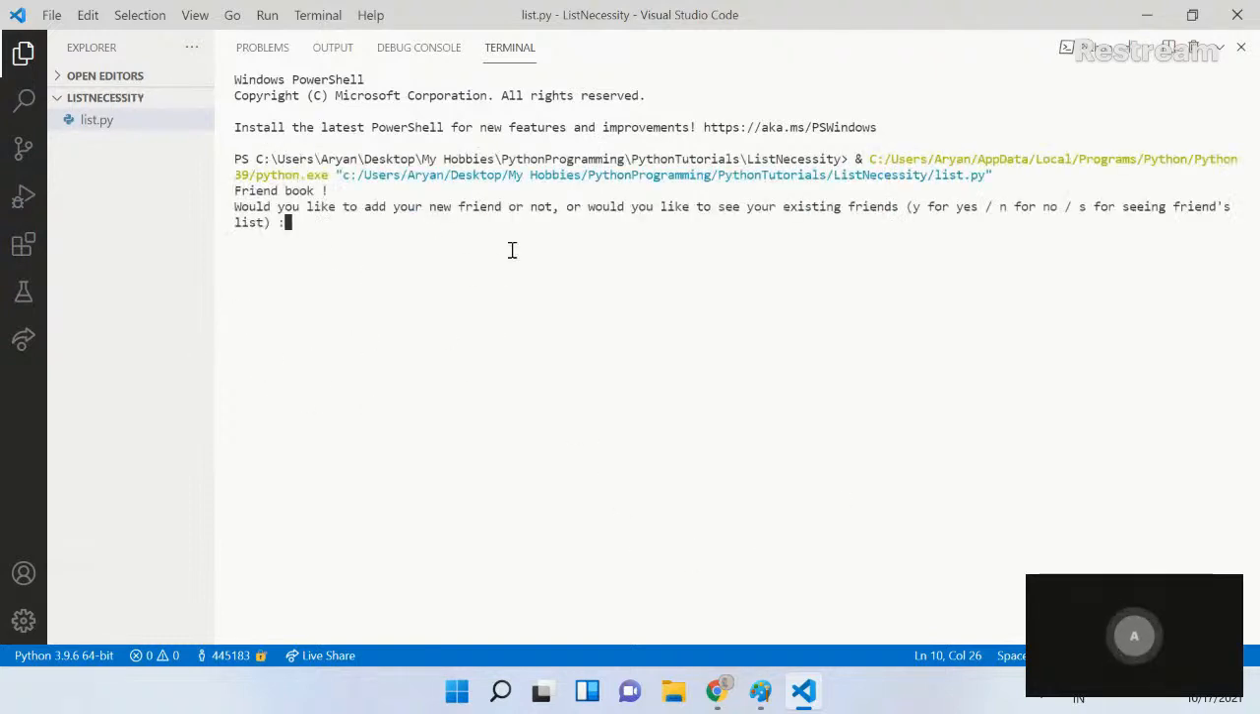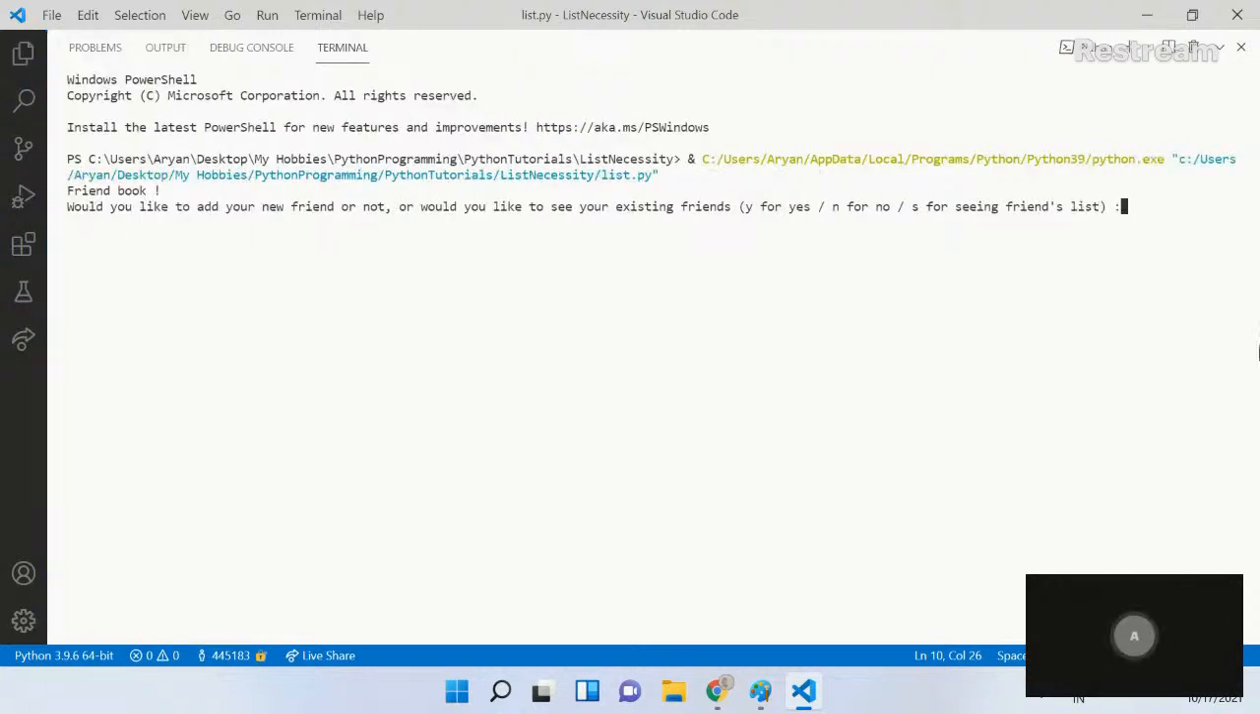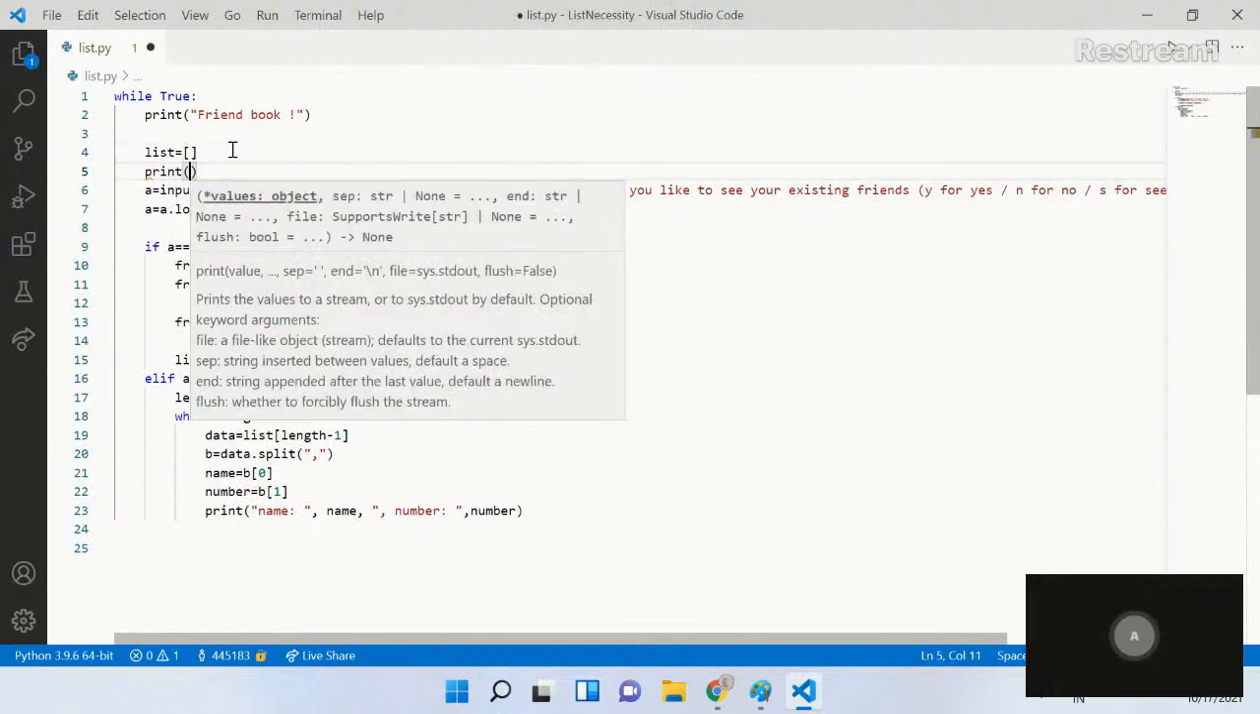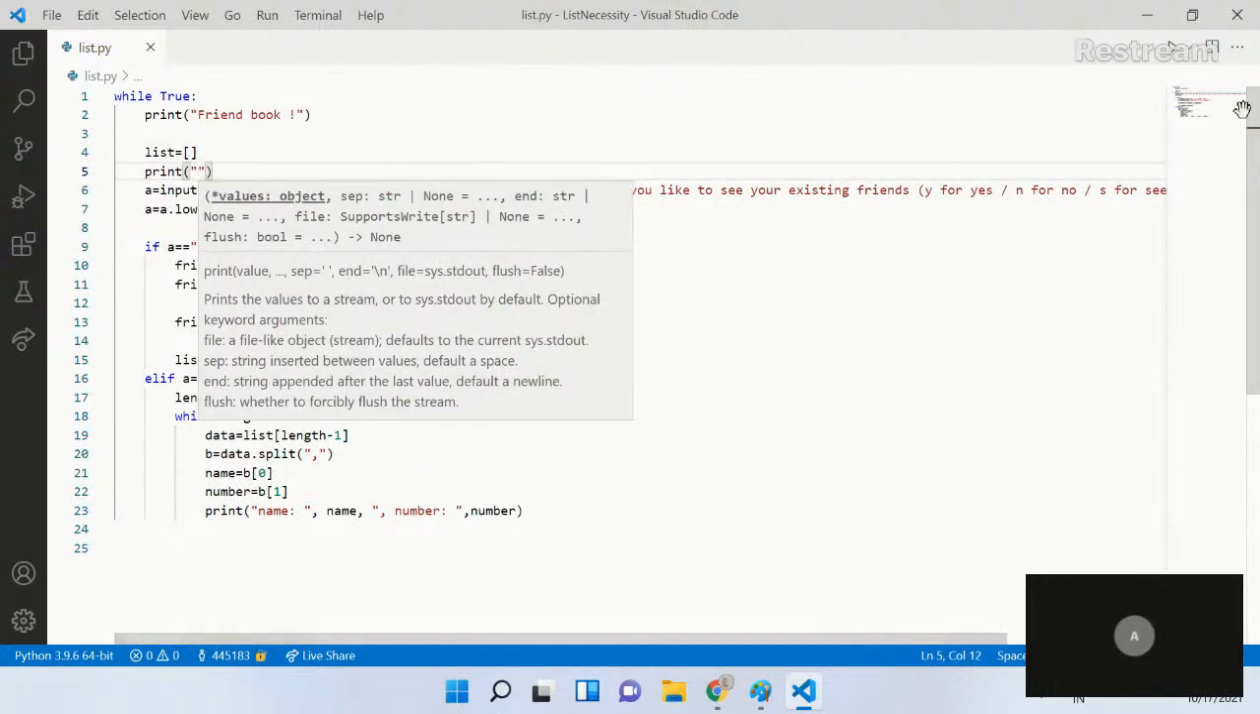So first of all, since the list at the starting would definitely be empty, now we would add some value. It would be friend's name, friend book. So this is working as I wished, but not completely as I wished, because I want a space between those two input functions as well. So I would give an empty print statement, and then I would run it.